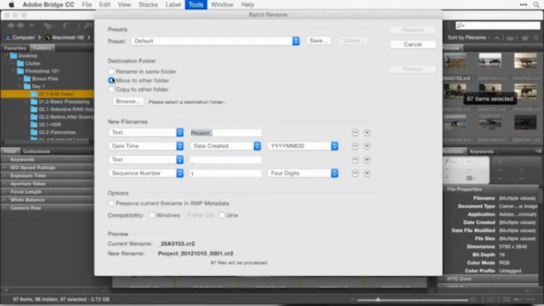So I could tell it, instead of renaming it sitting right here on this hard drive, my internal drive, I could say move it to a folder on a different drive, maybe one that's an external that I store all my files on. Or I can choose copy to another folder, and therefore I would have two versions of it. The original one still sitting there with the original file names, and then these copies.